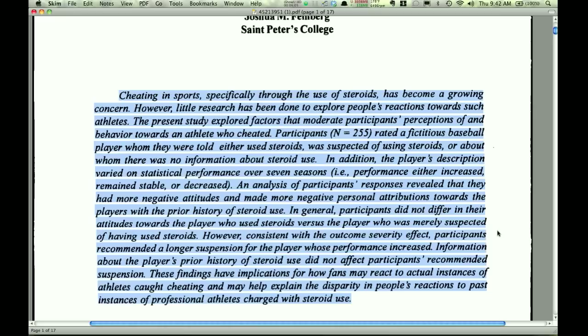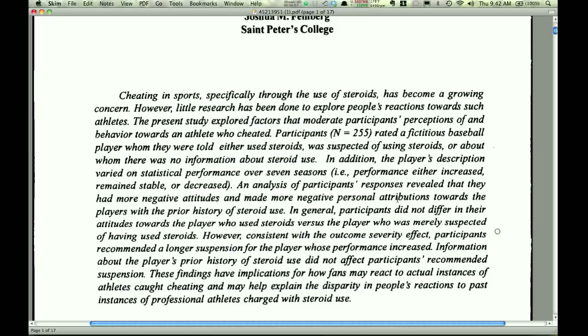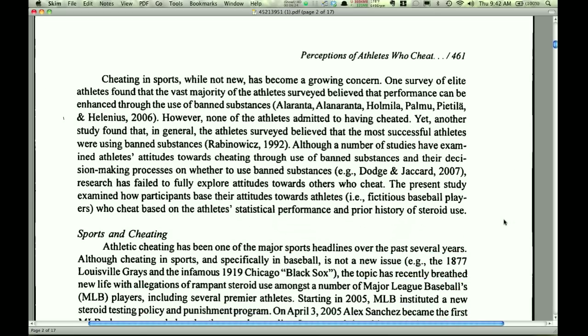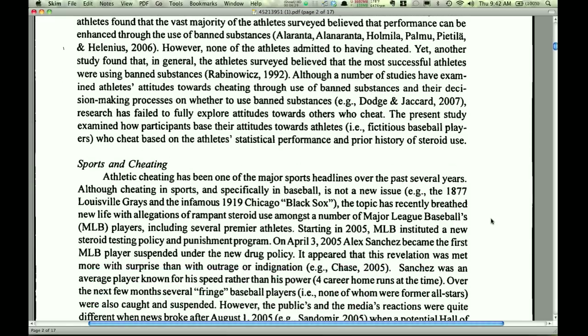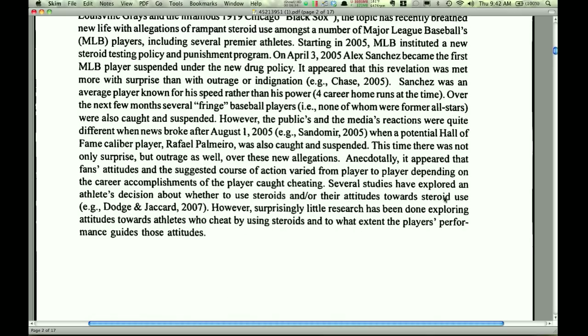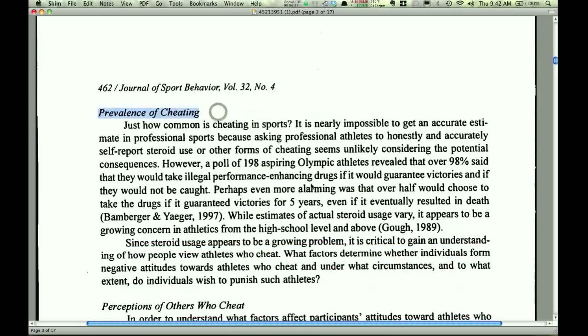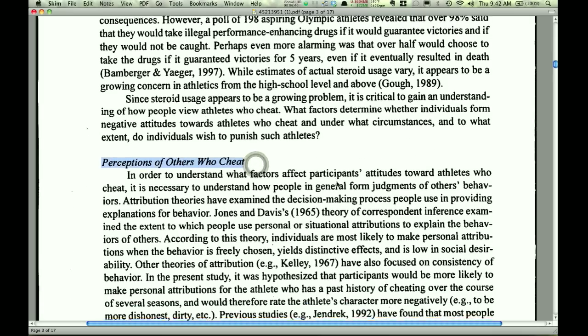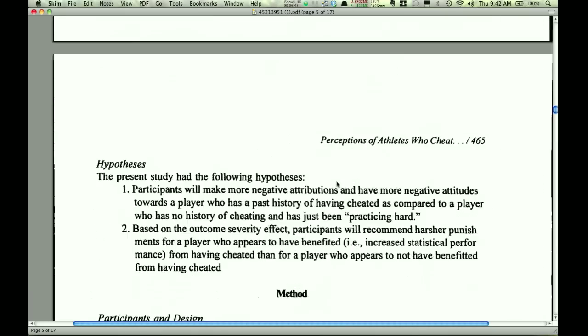Now let's say Cody has done that, and he thinks this article really has a lot of relevance. For example, I'm interested in this sentence for his research, that participants in this study revealed that they had more negative attitudes toward players with prior history of steroid use. That's pretty relevant to his research about steroid use in baseball. So how would I find that in this long article? Well, certainly you could start by reading the introduction, right? The first few pages will lay out the article. That's very useful. Another approach you can take is simply to look at the headers, right? To look at things like sports and cheating, prevalence of cheating, perceptions of others who cheat, and find a section that seems to make a lot of sense for your research.